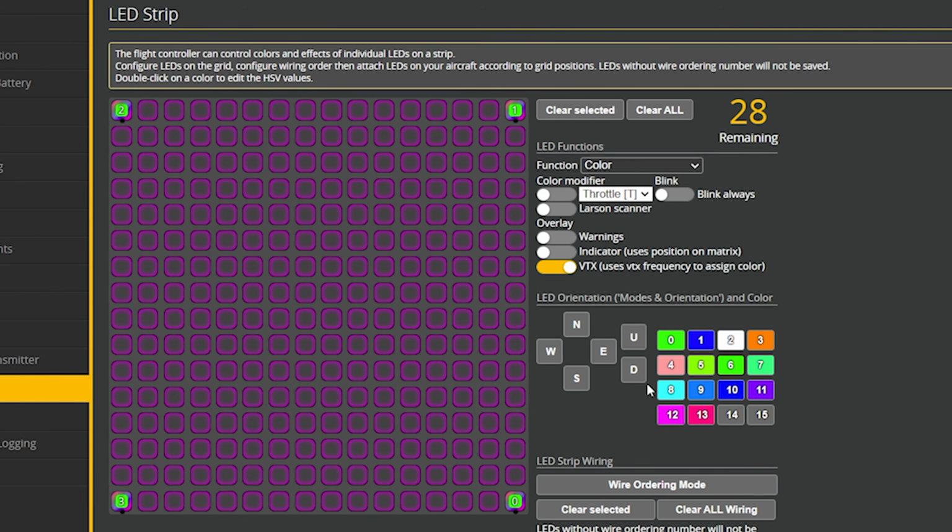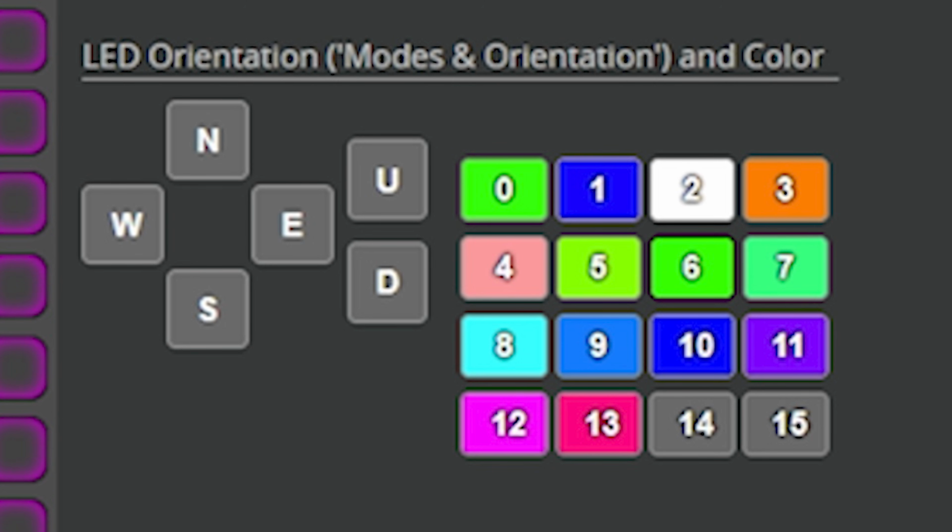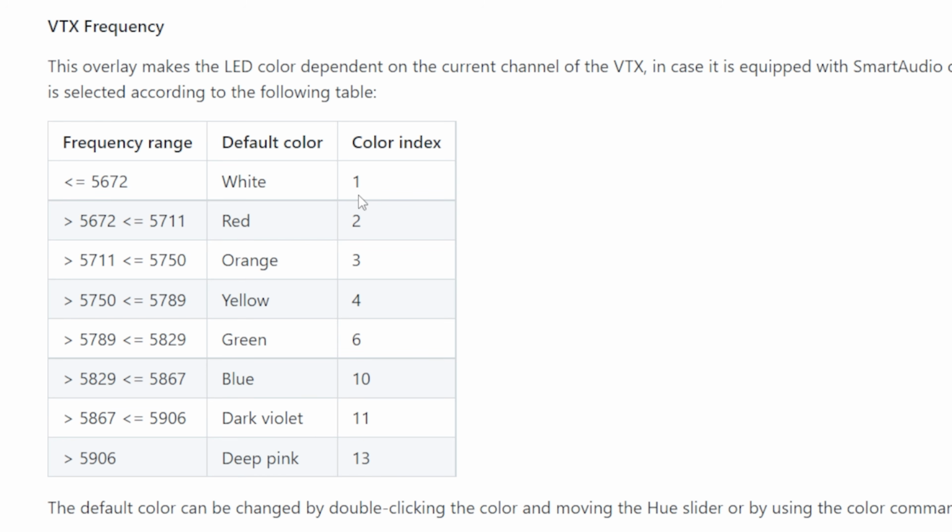Lastly, we've got VTX, which causes them to change to a specific color based on your VTX frequency. And here on the Betaflight GitHub page, we can see which index number in the color picker is assigned to which frequency that your VTX is on. So if you wanted to assign a specific color to a specific channel, you would look up the frequency, the megahertz of that channel. You would find that particular index number in the color picker, and you would change that index number to be the color that you wanted mapped to that channel.